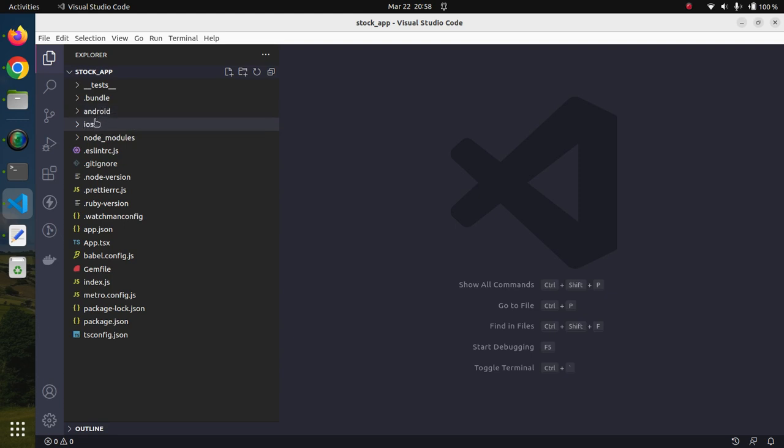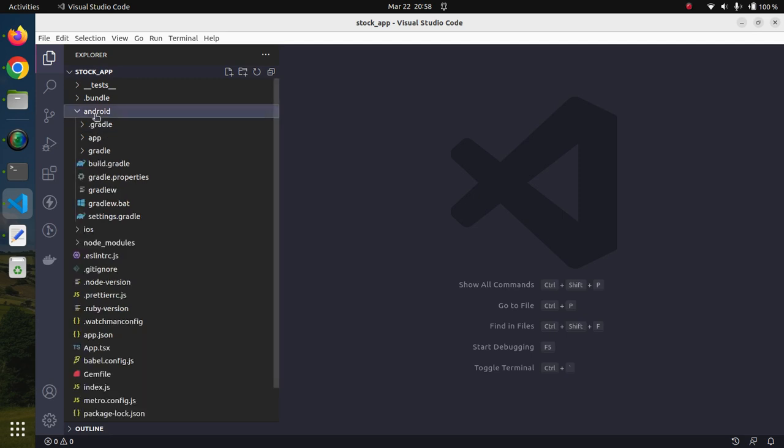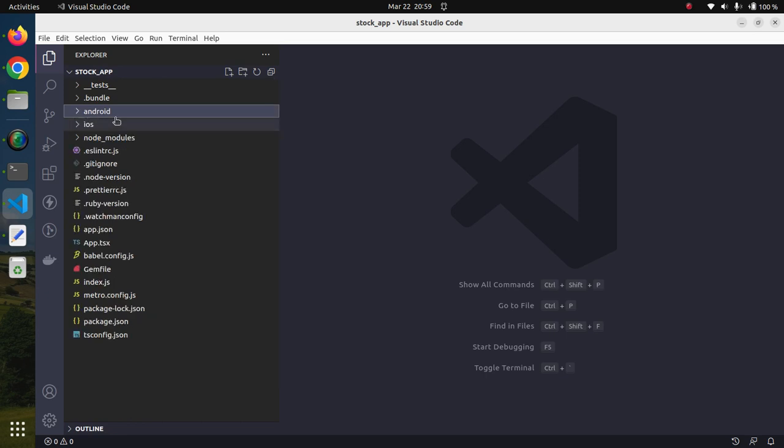Basically these two directories are holding our Android or iOS specific configuration settings. We will need to do some tricks only at some later stage, when we build and when we release our application. But otherwise, we will not actually do any coding inside these two folders. And similarly, node_modules is the Node.js module folder, and .gitignore is there, and Ruby is also there.